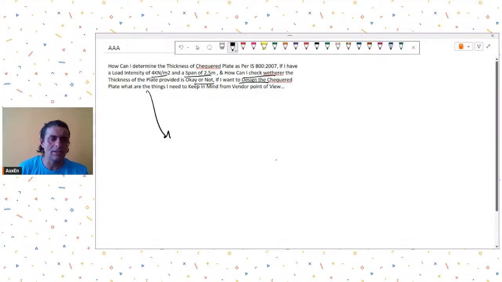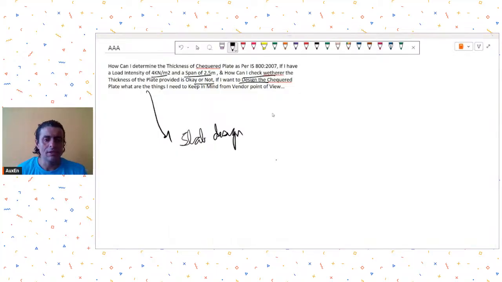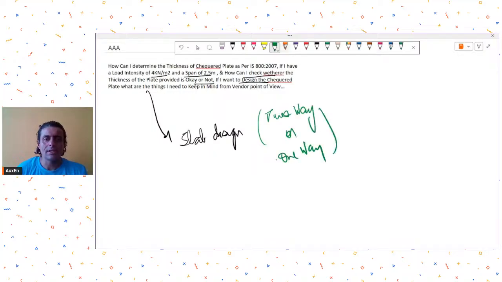See, checkered plate design is just like your slab design. Okay, just like you do your RCC slab, same thing you have to do for checkered plates. Now, first you need to understand or find out whether your checkered plate is two-way spanning or one-way spanning. So for that you need to know how the checkered plate is getting supported.